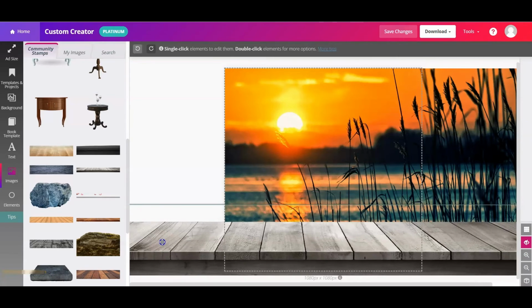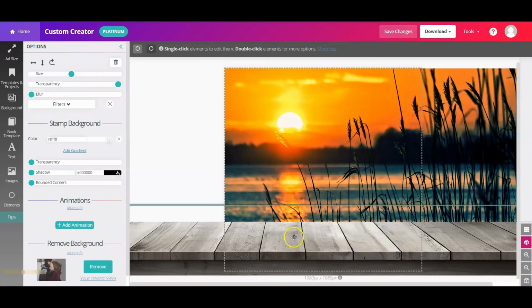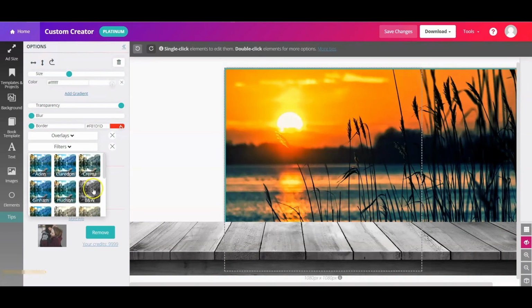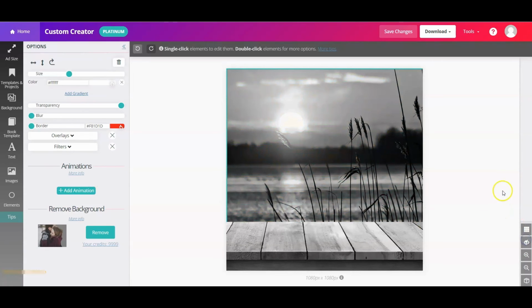Now for a different look, we're going to take each of these and add a black and white filter. So for your shelf, click on the left, black and white, click the background, filters, black and white. So now what's going to be the focus is your book.